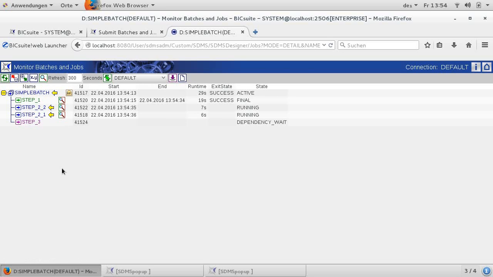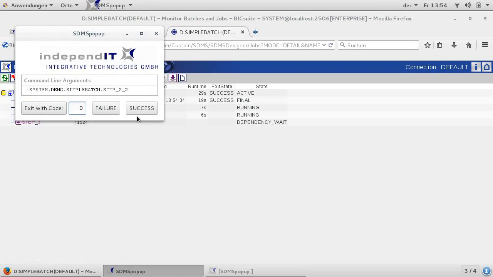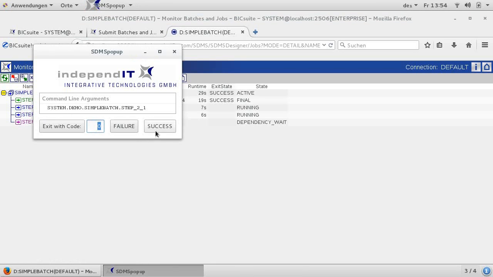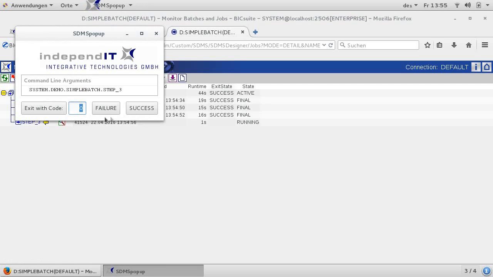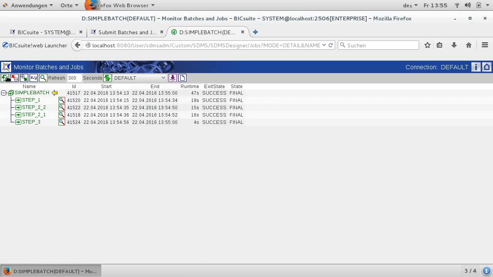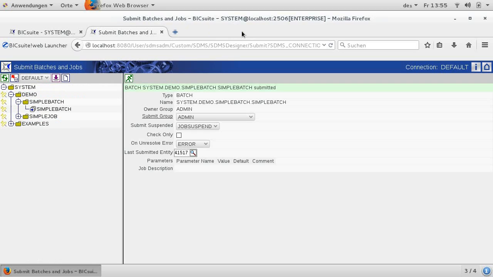When step 1 and step 2 were completed with success, step 3 starts and the monitor displays the new situation after a refresh again, so you can specifically monitor every step. Now I want to give you a look at what you can do if any errors occur. For this you start the batch once more with Submit and OK and enter the monitoring again.